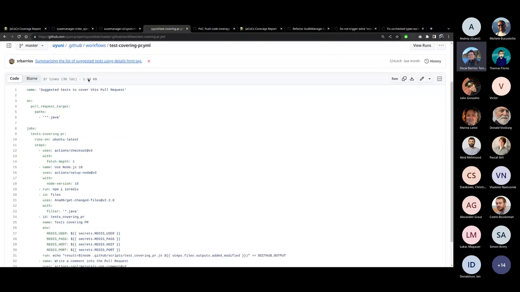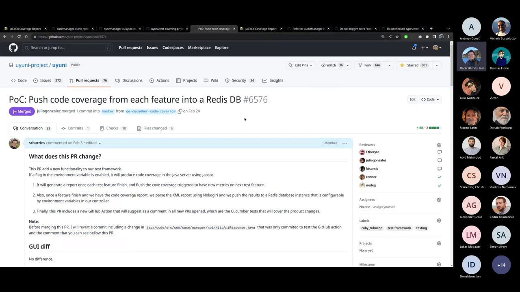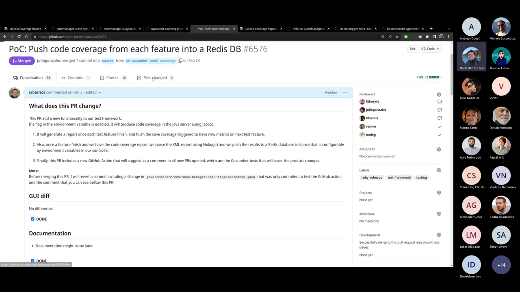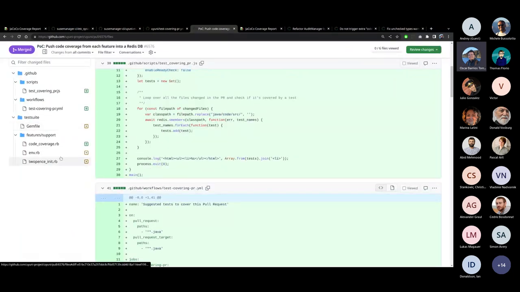On the GitHub action, we created a new GitHub action with some secrets for the Redis connection. And we have a JavaScript that will call this Redis to collect and generate this comment with all the tests. More details on this pull request, where I have all the code that we have on the test framework.